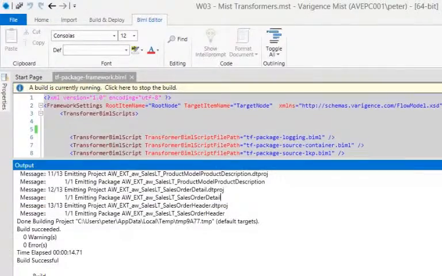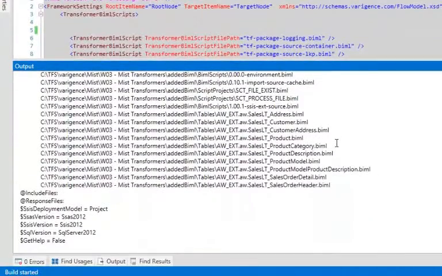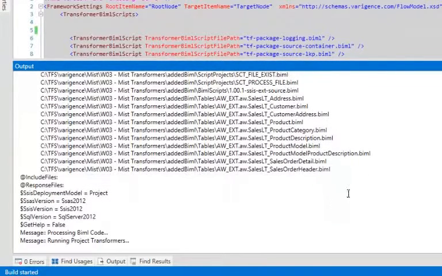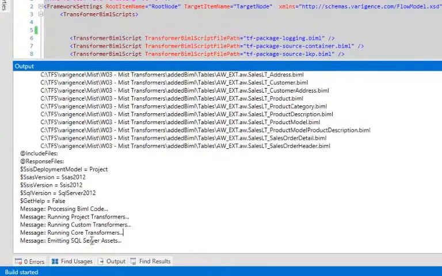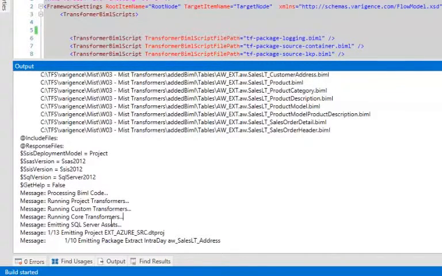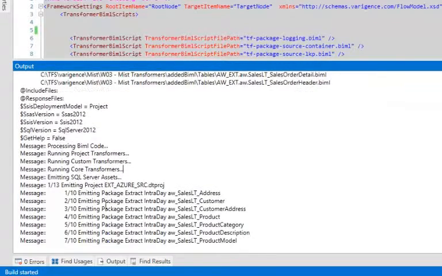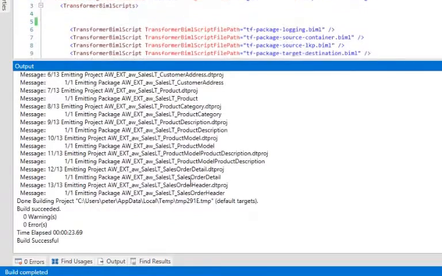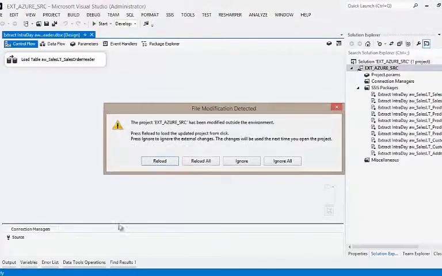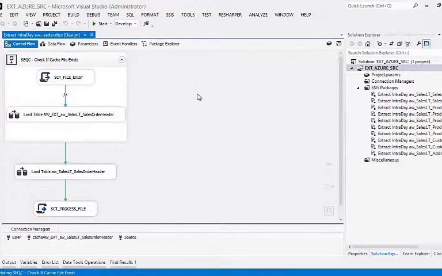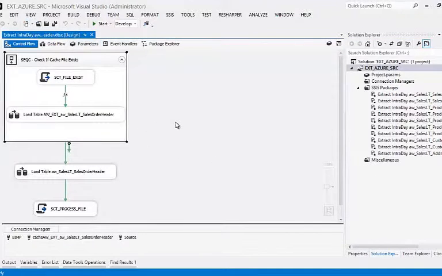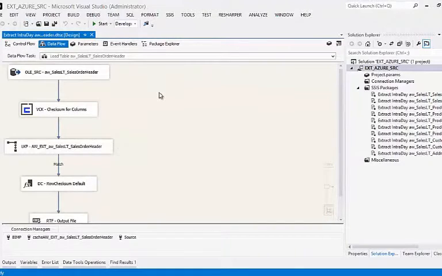So I hit build again on this, and hopefully it builds with all of that. Okay, so it's going to just build it up. As you can see here, I'm building my project transformers, my custom transformers, and my core transformers. So these transformers that we have are our project transformers, and that's what we're adding to the package. So it's built successfully. I'll reload this, and what you can see here right now is there is my control flow, there's my sequence container added, there's my script post added, and if I open up my data flow task here, there is my entire data flow task added there.